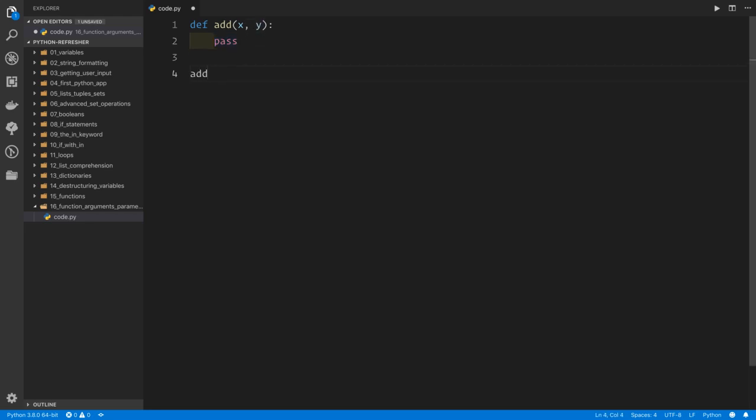So for example, if you add and put 5, 3, then these here are called arguments. These here are called parameters. So each argument provides a value to one parameter. 5 is the value of x, and 3 will be the value of y.